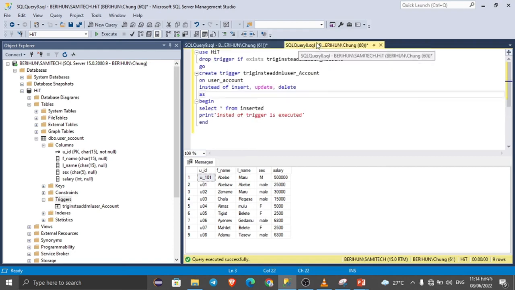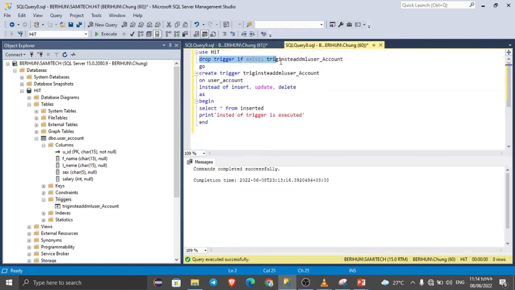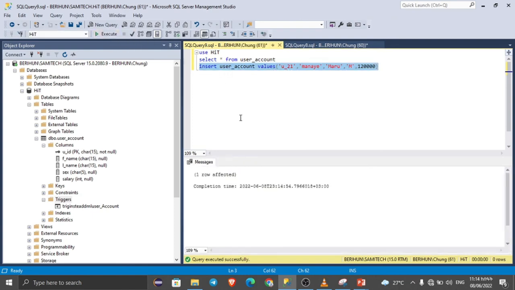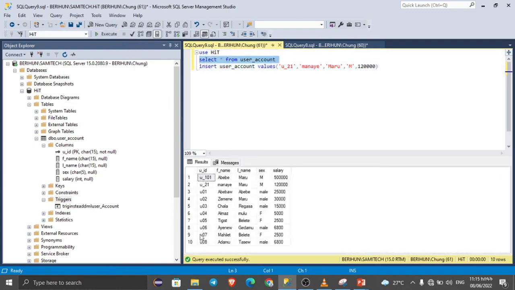But when I try to drop this trigger, and when I try to execute this insert query, the 10th row is added to the table. See this one, as you see here.